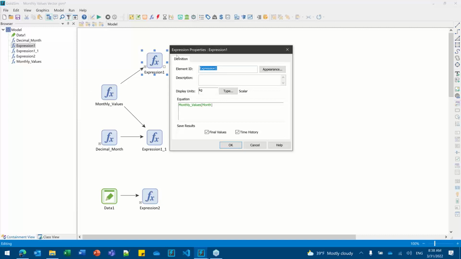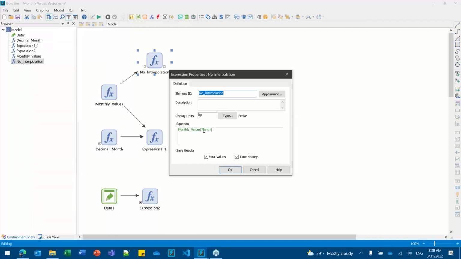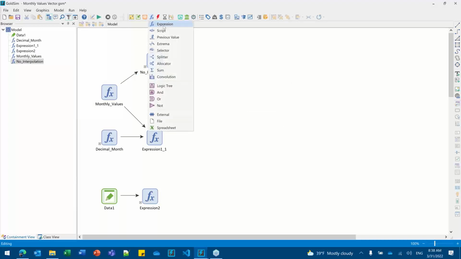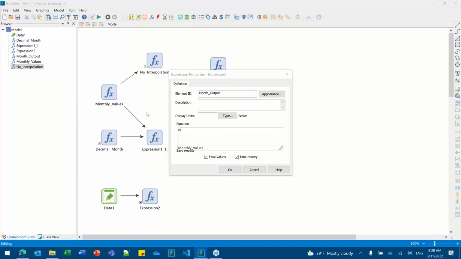So I'm just going to call this no interpolation here. And then we have another expression down here in which we are doing interpolation. How do we do an interpolation on a data vector? Because the month output only changes on a monthly basis. The month output, and it might help if you see the output of the month. So let me just do that. I'll just call this month output. And then I'll just refer to month.